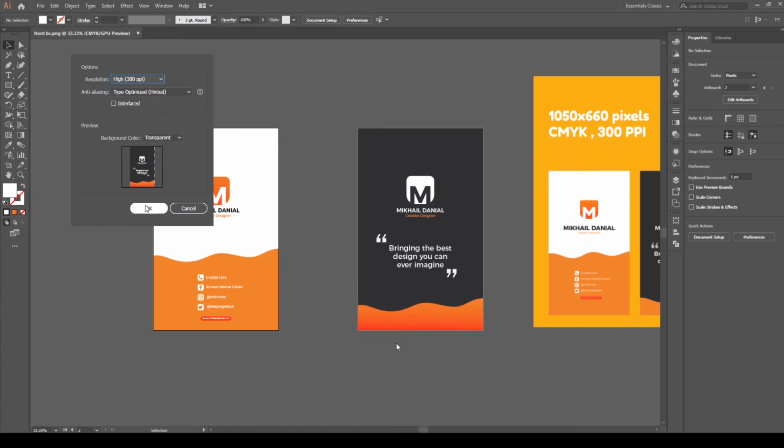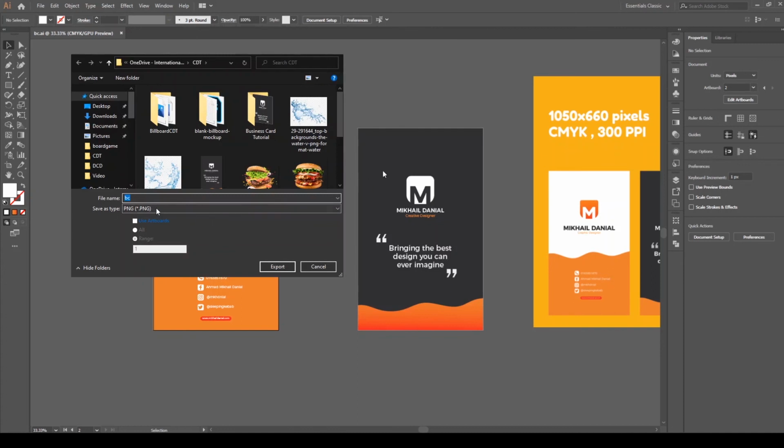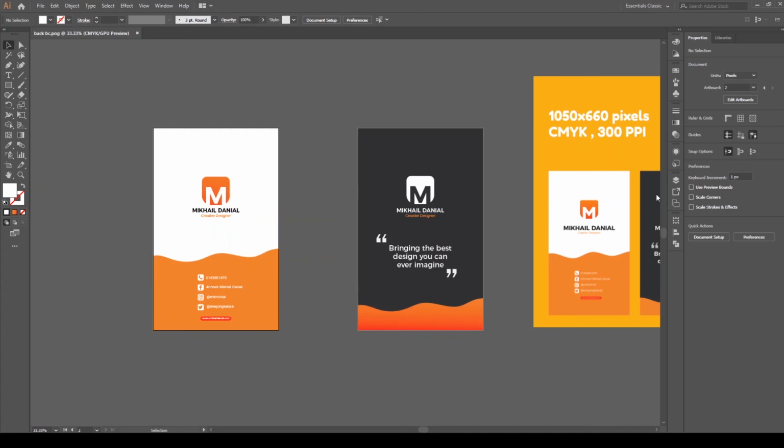Okay, so just click OK, and again, export. Just click Export As, and for this one, use artboard range number 2. This one is the back part. I think I renamed it wrong, but it doesn't matter. Later when you add it into your mockup, you can just adjust accordingly. Then export.